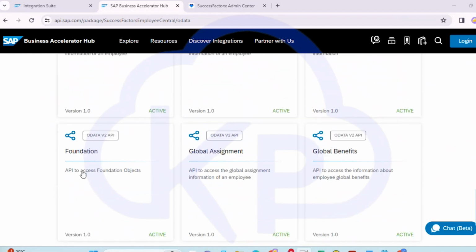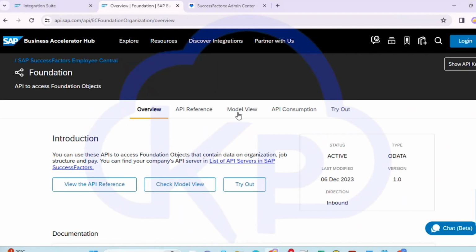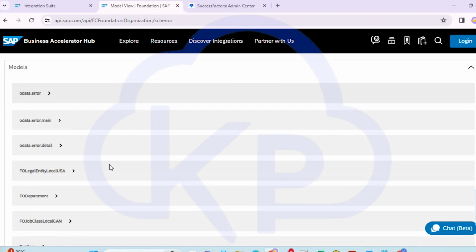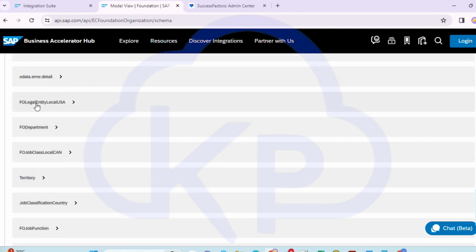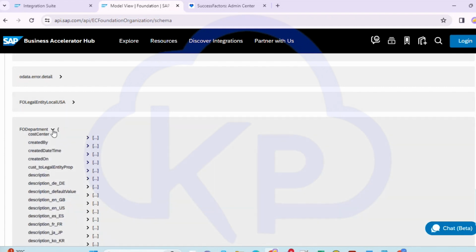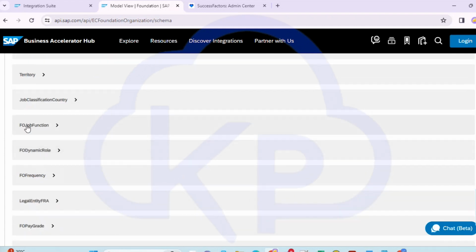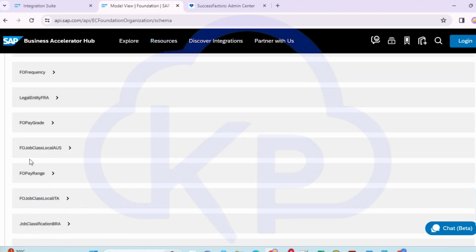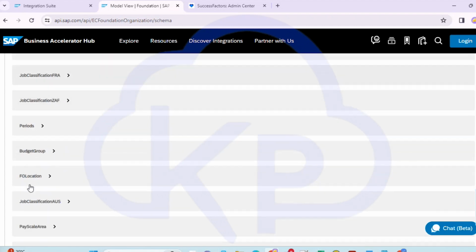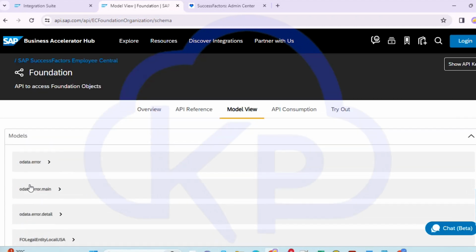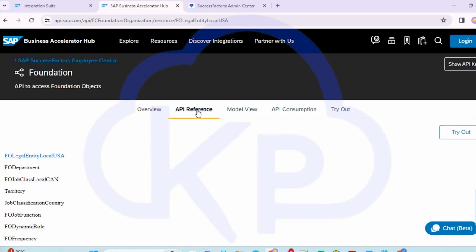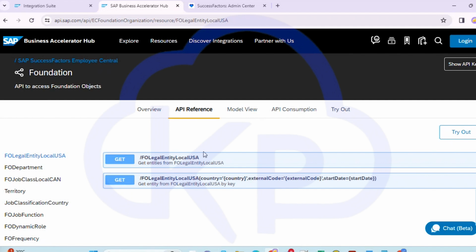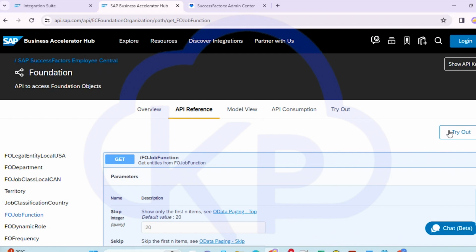In the same way, the foundation object, whatever we have discussed. If I select this foundation object, I can get an overview of the model views, where we can see all the foundation objects like legal entity, FO department, and what different fields this FO department has. You can find FO job function, dynamic role, all these foundation objects accessible through the respective API. That is part of the foundation object section. From here, we can even test these APIs as well. We can just select any of the APIs and try it out.